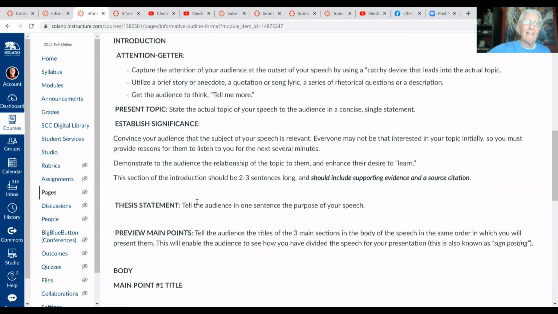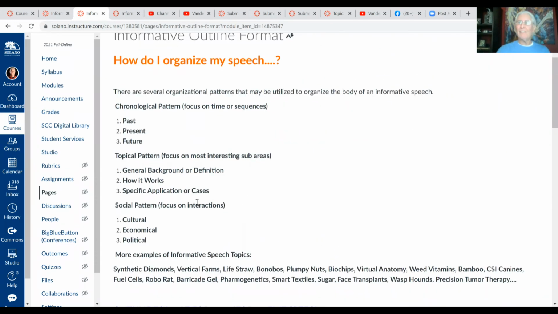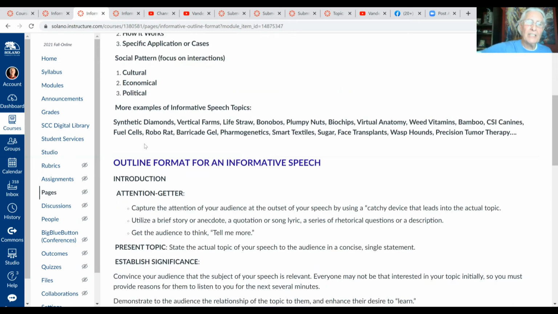In fact, if you look right here, if you're doing your speech on any kind of thing or invention, any kind of technology, the chronological organizational pattern works really well. You tell us about the past and the background, then you focus on the present uses, and then focus on the future implications. But completely up to you.